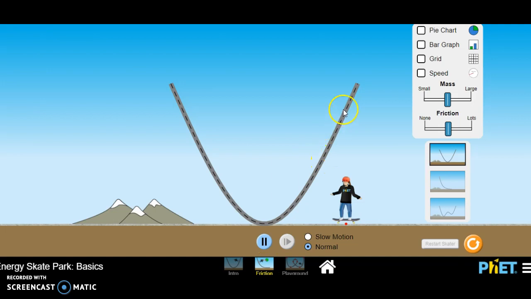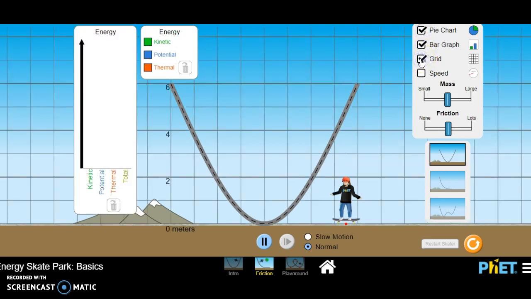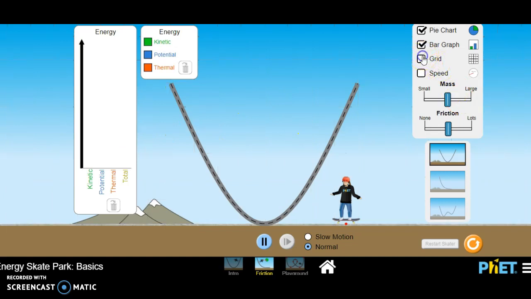Once you finish part A, which is the intro tab, then you will click on the friction tab down here. Looks very similar, right? There's our U-shaped graph. I'm going to put on the pie chart. I'm going to put on the bar graph again. The grid would be if we were doing some graphing points, which we're not. We can also put a speedometer up as well to see their speed.